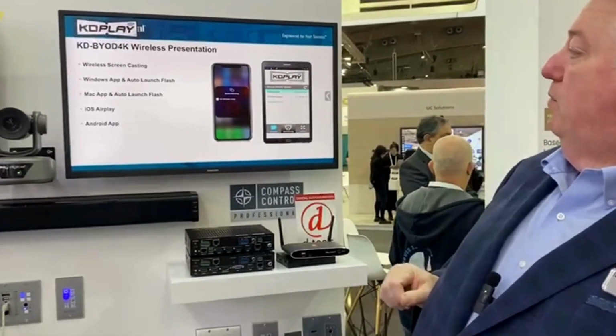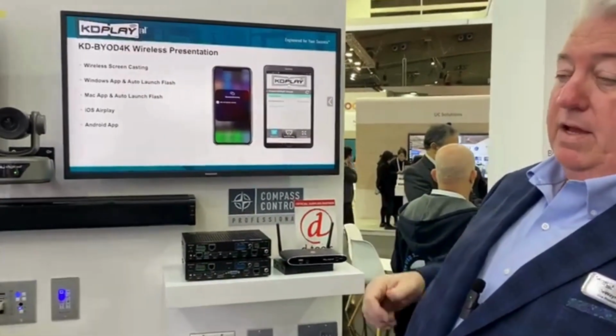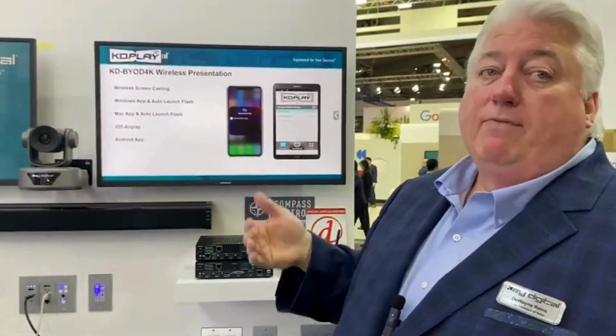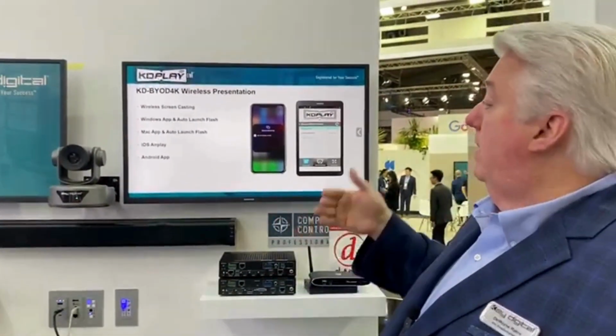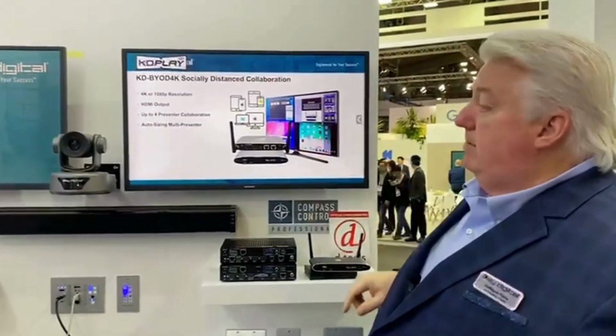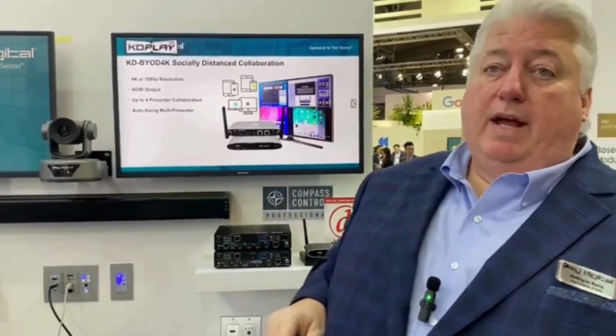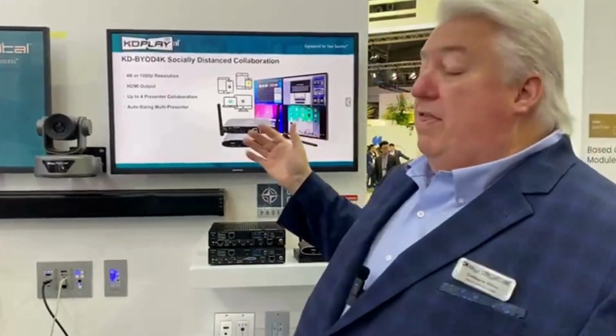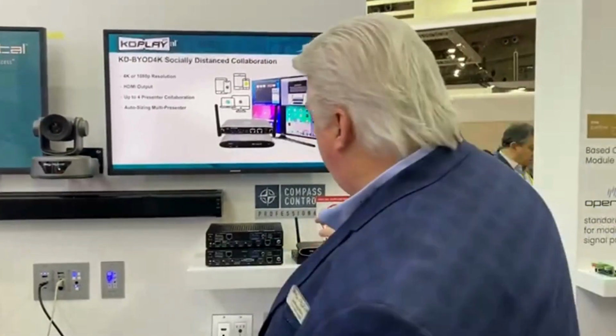Here is, with an Android device, what it looks like. You do need to load the KD Play app from the Google Play Store for Android, but it's quick and easy. Here you see the 4 images here on the quad view, and so it's just that simple to use.